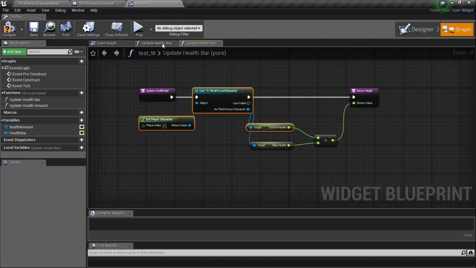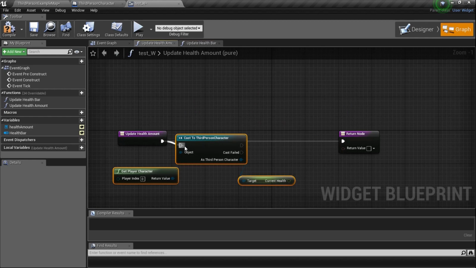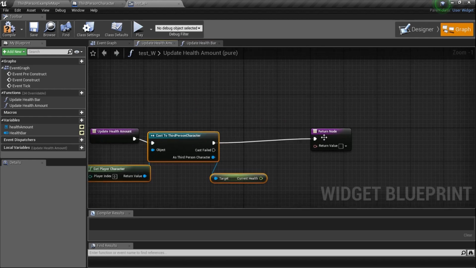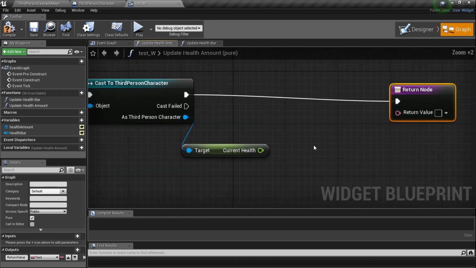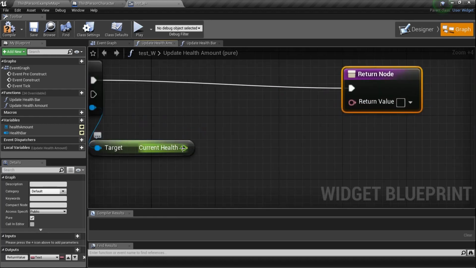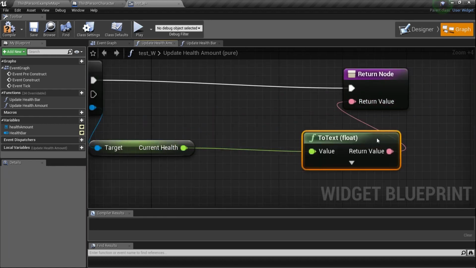Just Control C, Control V, and go boom, boom, right there. You know what I'm talking about? And that is ya done. Okay, the point is that you got it plugged in there, but it's asking for a text. Okay, we can do that. You can drag it right in there, and boom.